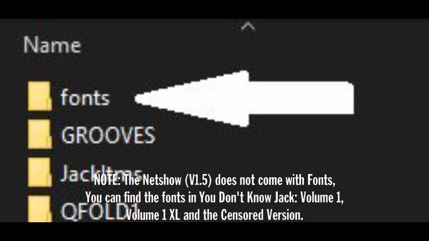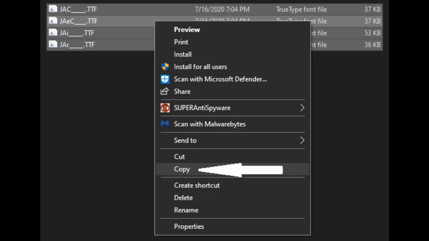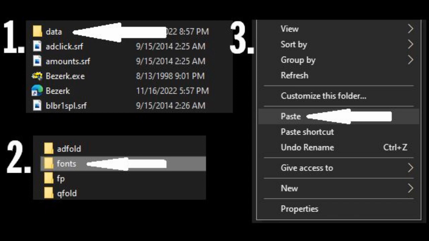I forgot to mention that the Netshow doesn't come with fonts, so in order to play the Netshow, you'll need to copy the fonts from You Don't Know Jack Volume 1, Volume 1 XL, or the censored version on disk, archive, or Steam. Find the fonts folder, copy all of them, and paste them into the Netshow's data fonts folder.